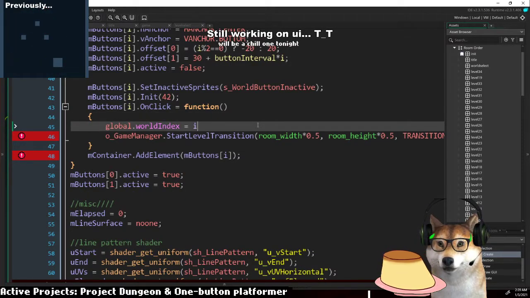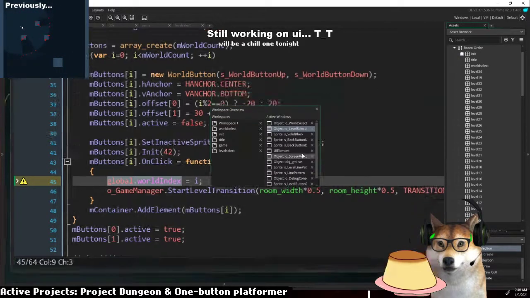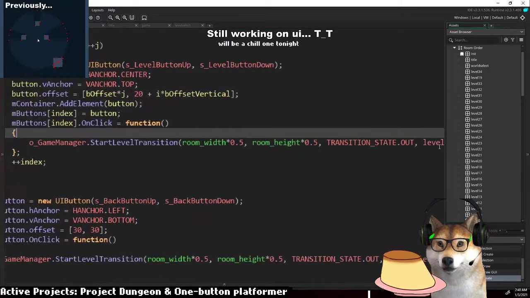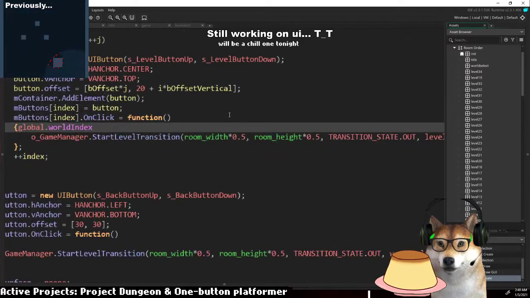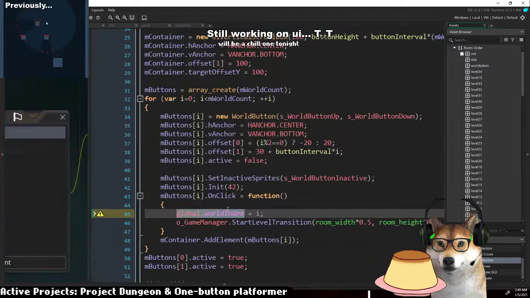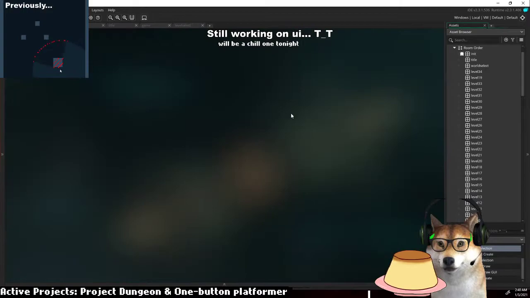Equals I plus 1 since I starts at 0. No wait, let me think. No, I is correct. I is correct. Okay, word index. Global dot worlds. Hang on, let me double check. Worlds. Yeah, okay, the way I'm doing it is super messy.